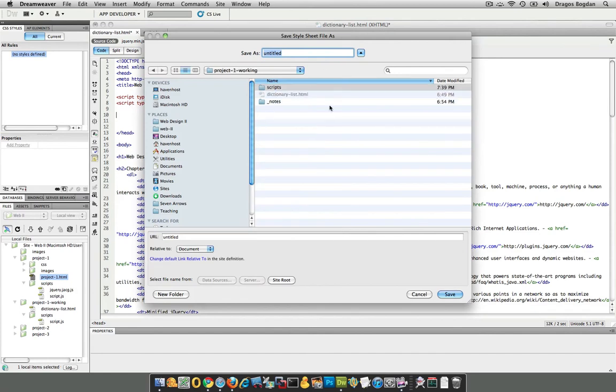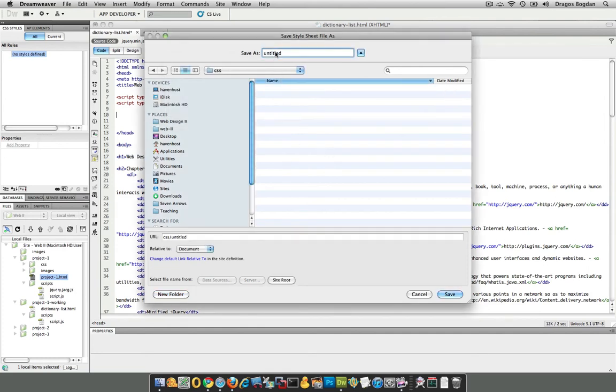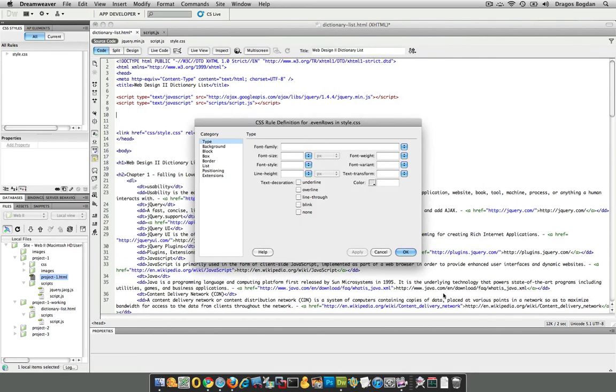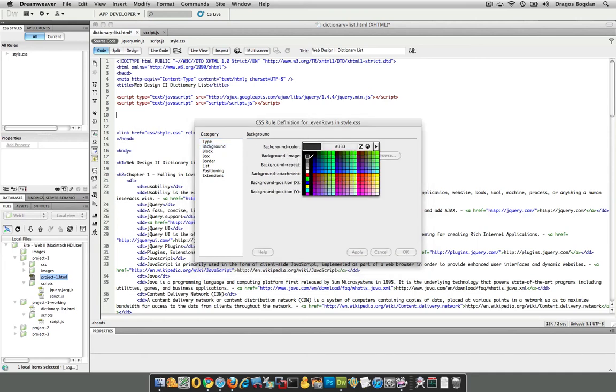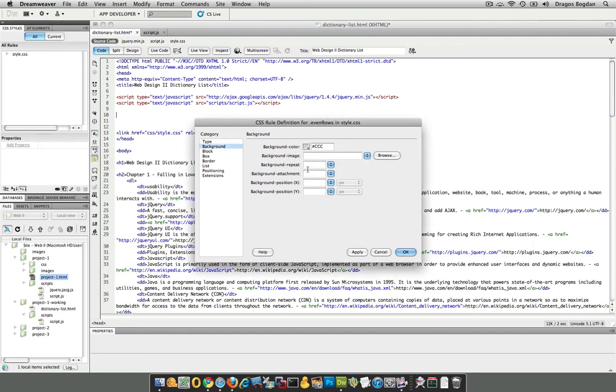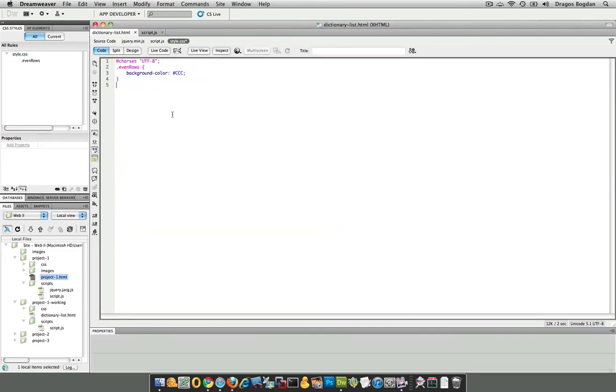Don't want it in my scripts folder. I'm going to put it in another folder called CSS, and then I'll name it style.css, and there we go. And now what do I want? Well, I just want to change the background color, and I'll change it to the gray that I had, the CCC, and I'll apply it. Hit OK, and let me save it. Actually, let me save this, the even row.